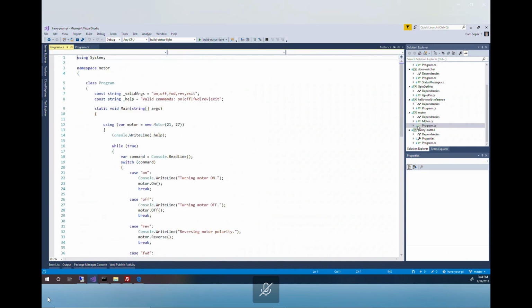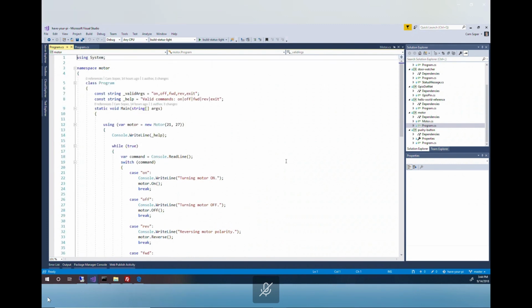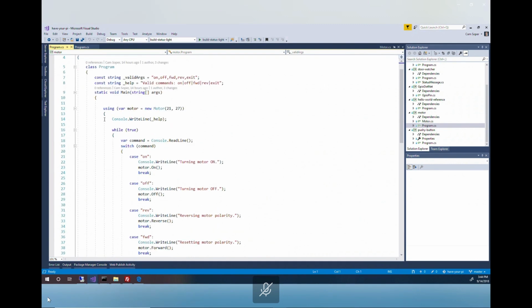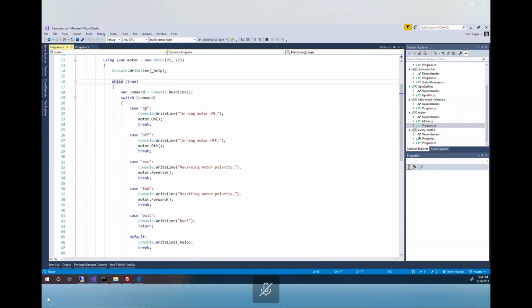The program code that launches that motor class, I just made a little command line interpreter, right? So it news up the motor using the using IDisposable pattern again, and sits in a loop looking for commands: on, off, reverse, forward, and exit. And those are all pretty self-explanatory. So let's go ahead and run it.